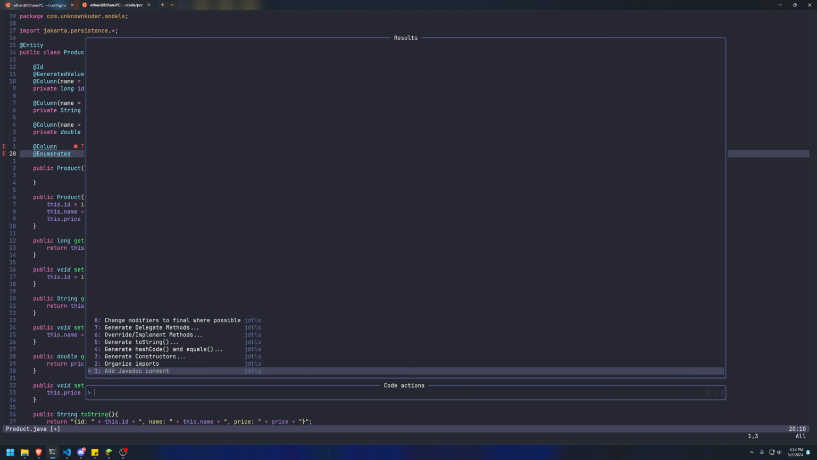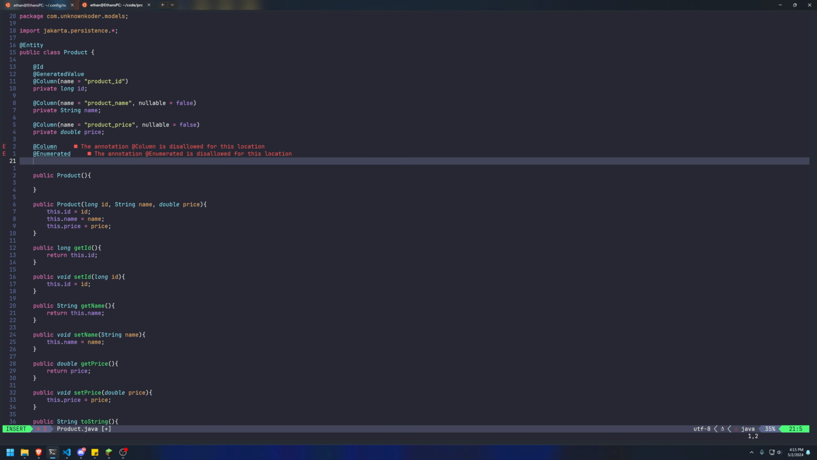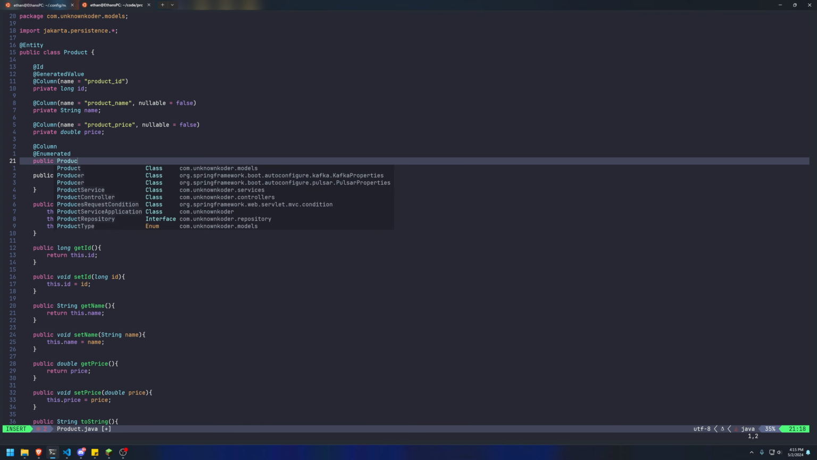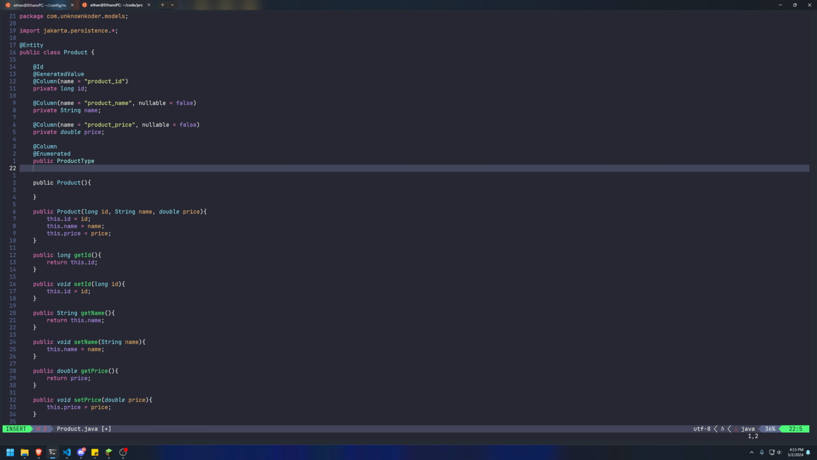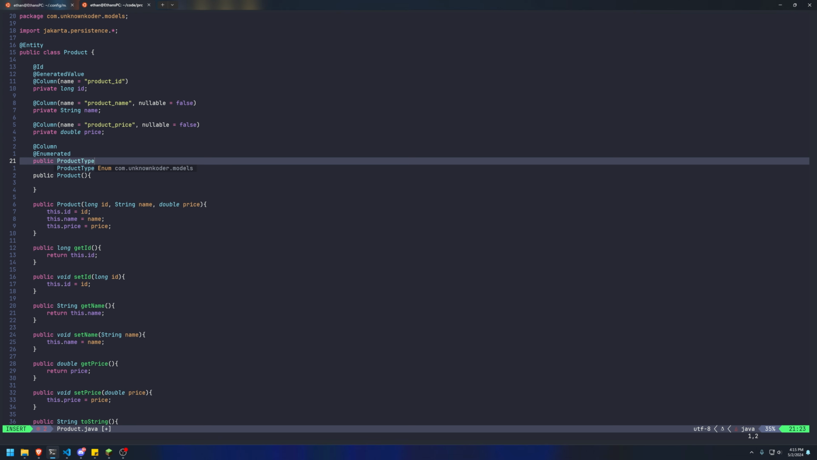For some reason it's not letting us import, so let's just go ahead and finish this up, and then maybe after we add the product type and everything, so we'll say public product type, type, and we can also hit enter here, and that'll bring in the product type, or at least it should. We might have to actually go down, hit enter, and import it. I don't think we actually have to import it since we're inside the models package, but I digress.